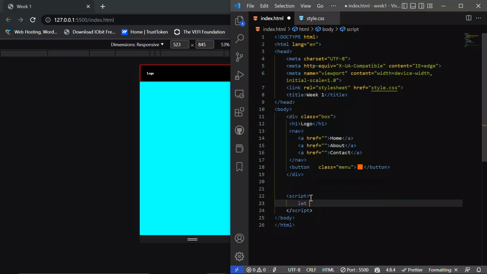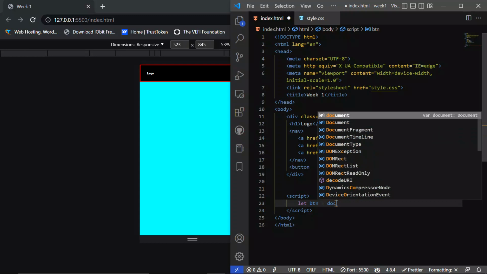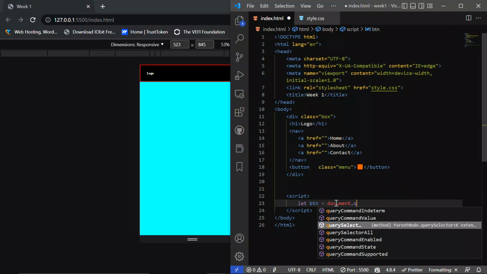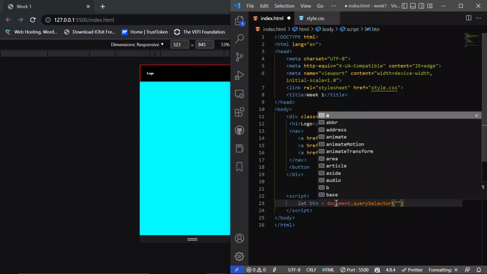I'll say let btn is, it's normal convention in JavaScript that when you want to create a variable, you use the word let. It's just like let my name is equals to Victor. Let his name is equals to Daniel. So I want to grab this guy here because JavaScript needs to grab this guy here and save it somewhere. So let btn is equals to, we use document dot query selector. Then what is the selector? We want to get it with the class. So the class is dot menu.